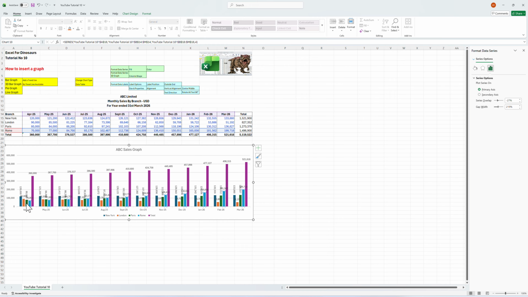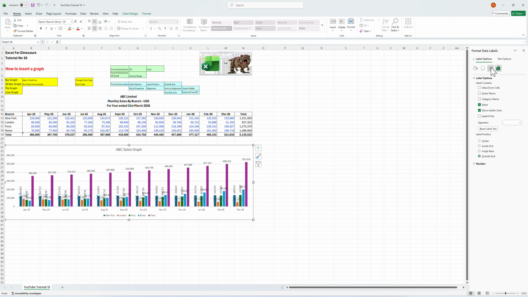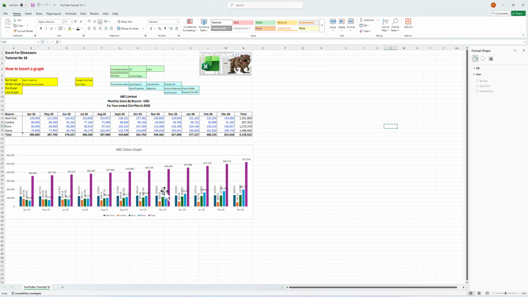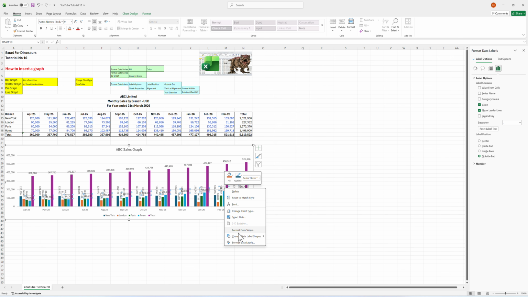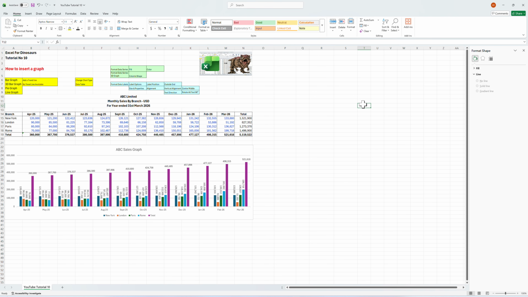I've done the wrong thing there. Come back to this one. Format data labels. Rotate all text 90 degrees. And which one is left? Is that one there? Format data labels. Rotate all text 90 degrees. Okay, so now we can actually read it.